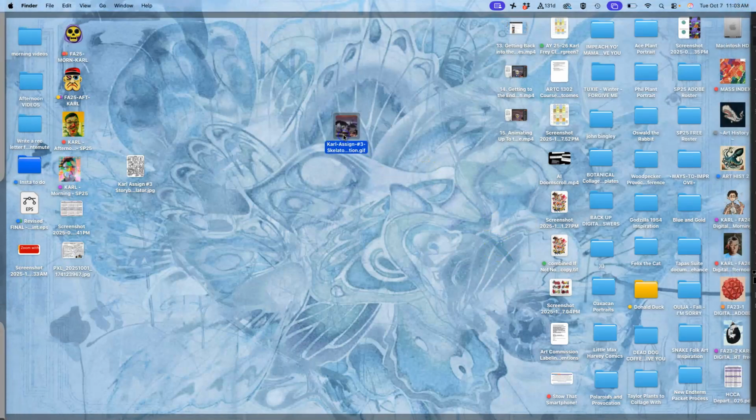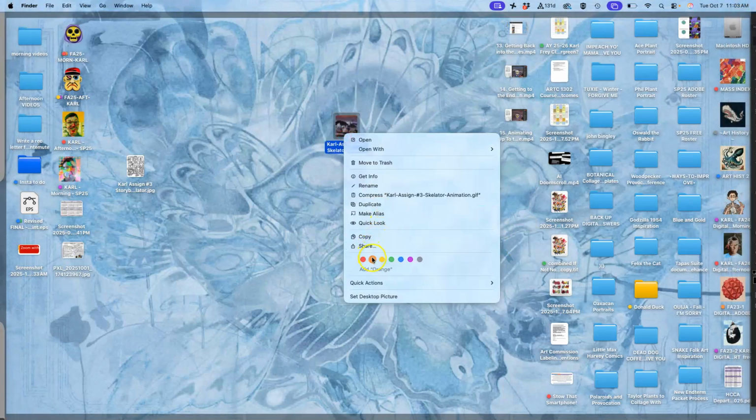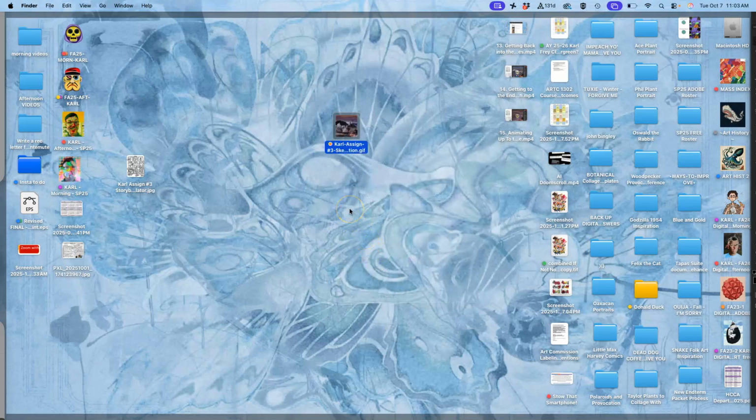Here's the GIF. This is an online format, so I'm going to mark it orange, just like we do with JPEGs and PNGs. So this is the 3rd online format we've learned, and it's the last of the raster online formats that we've learned, right? JPEG, PNG, and now GIF.